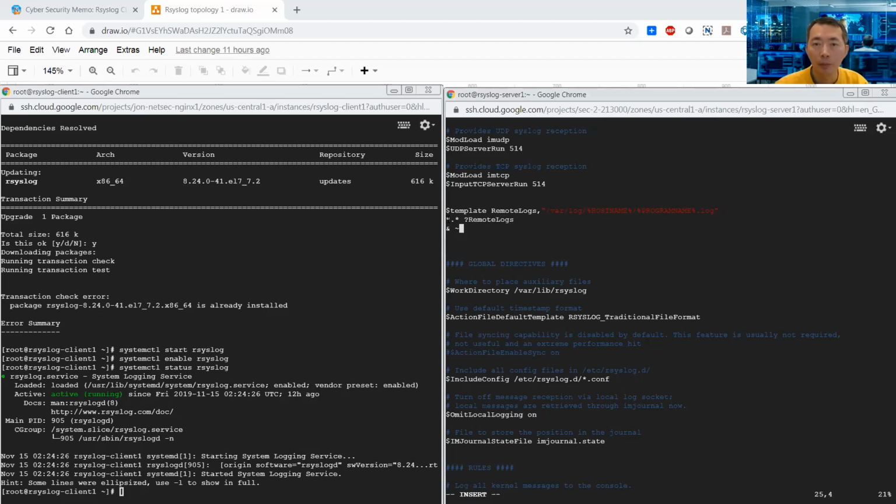So this line means: record all messages from all facilities at all severity levels, using this remote logs template configuration.